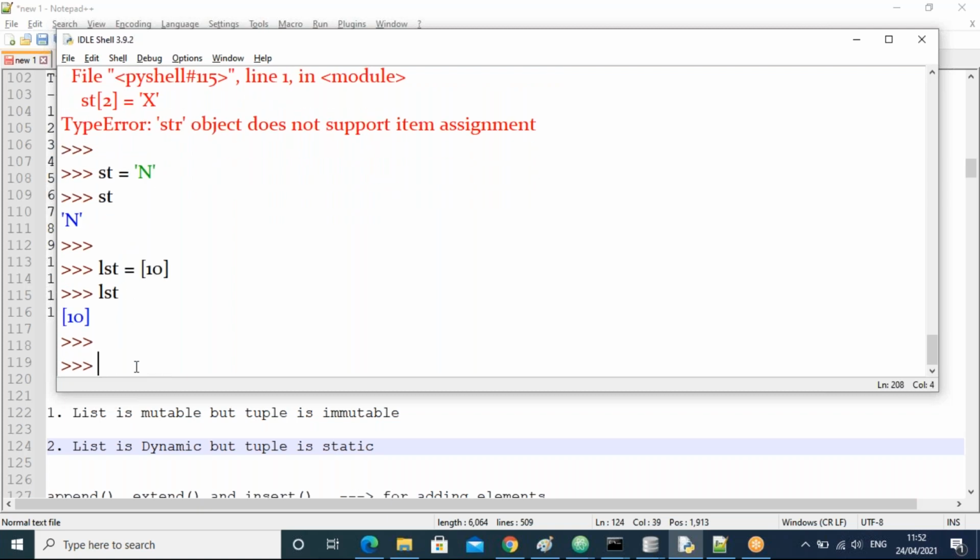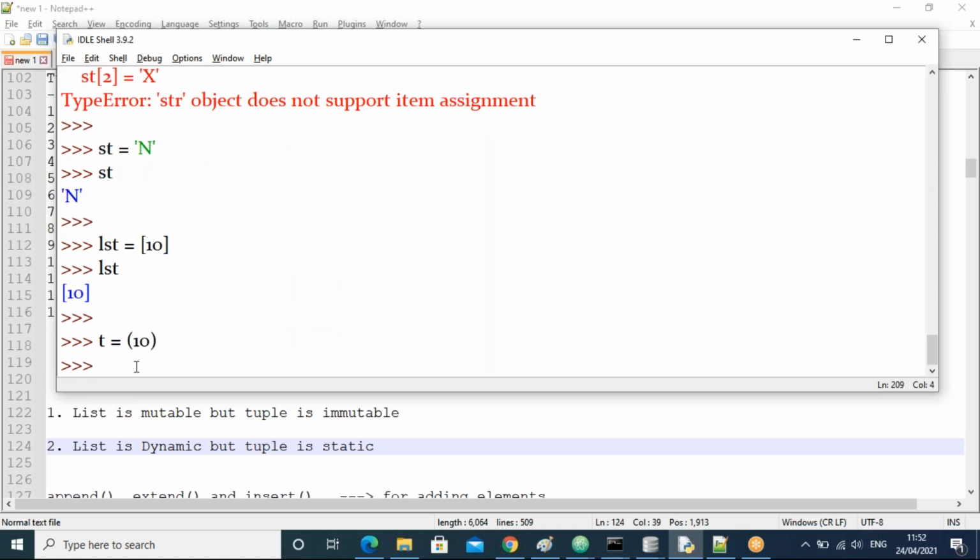Possible, guys. Now, the question is how to create a tuple with one element. I'm taking now t equal to tuple of 10, guys, right? Yes. Now, what is the type of t, all of you? What is the type of t here? Let me know.